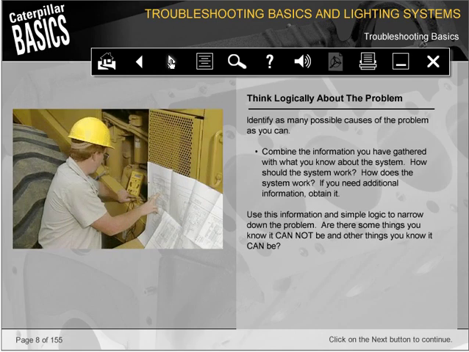Identify as many possible causes of the problem as you can. Combine the information you have gathered with what you know about the system. How should the system work? How does the system work? If you need additional information, obtain it. Use this information and simple logic to narrow down the problem. Are there some things you know it cannot be, and other things you know it can be?